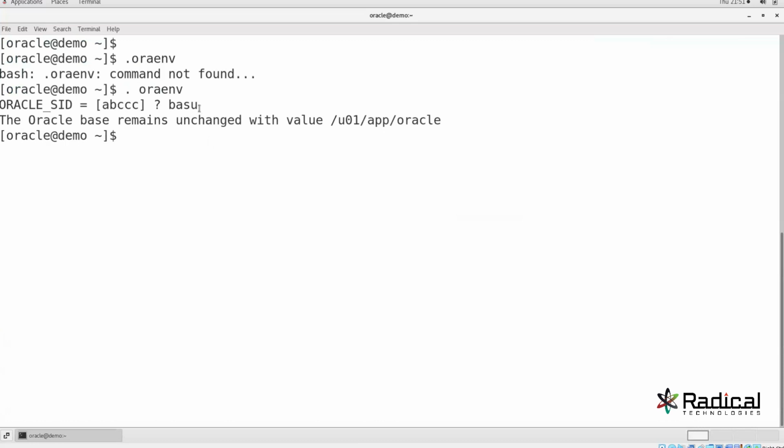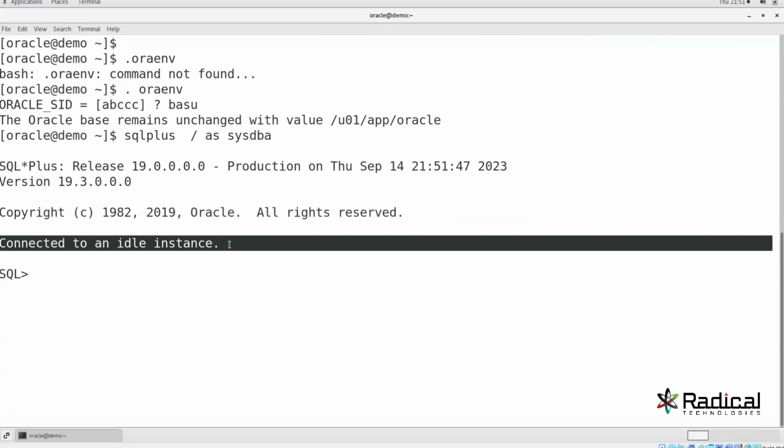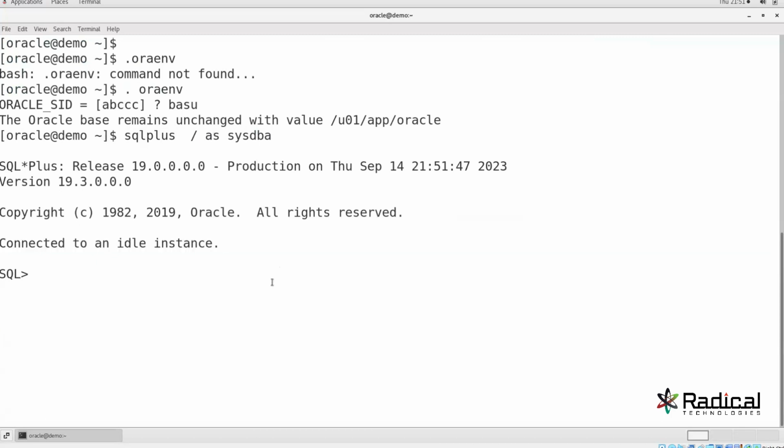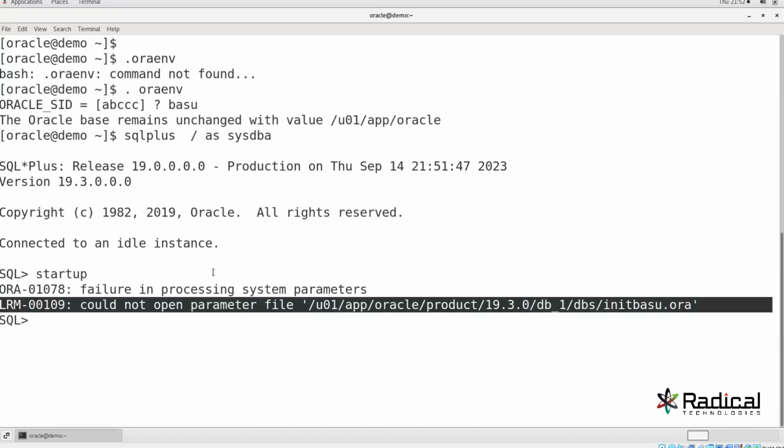It has set my Oracle home and base also. If I go to the SQL prompt, I will get the SQL prompt. Connected to an idle instance means your database is down. Now, the moment I say startup, it will fail, because there is no database with Basu. It will not work. Only I can reach the SQL prompt.